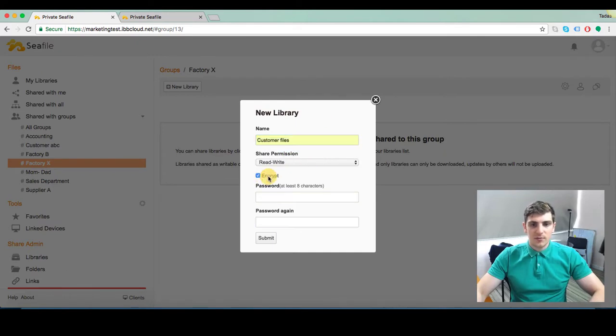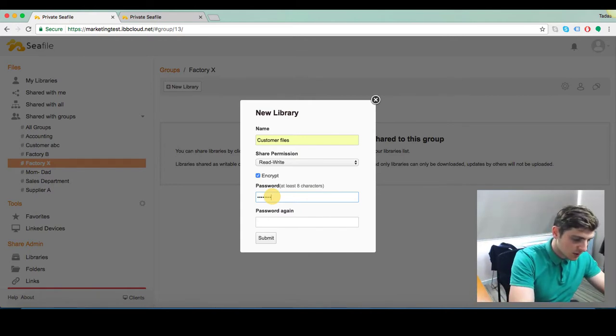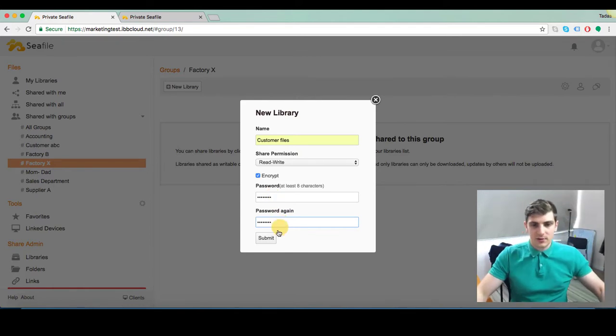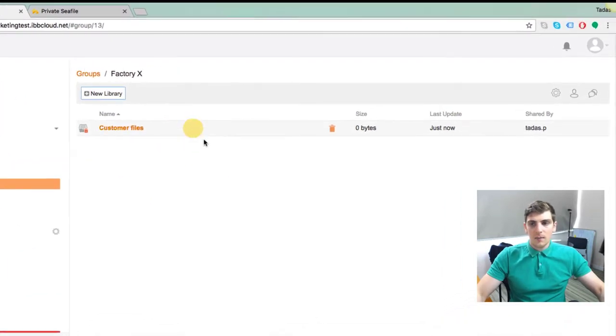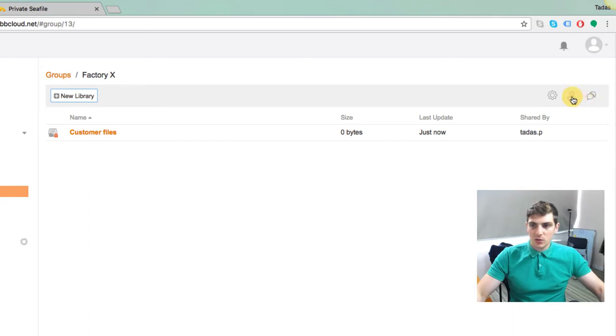So it could be an encrypted library if you want. We can use an encryption code, because let's say Factory X has very important secret files that nobody would like to see. So it's an encrypted library. Everybody that wants to access it has to know the password. Then we have user management.